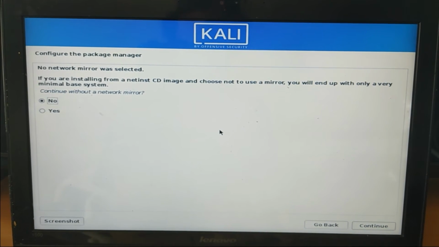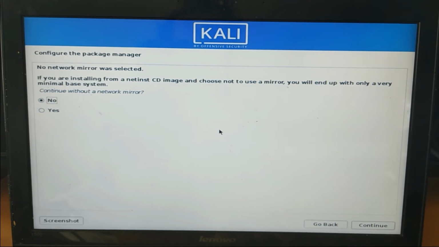No network mirror was selected. If you are installing from a netinst image and choose not to use a mirror, you will end up with only a very minimal base. Continue without a network mirror. No, no.